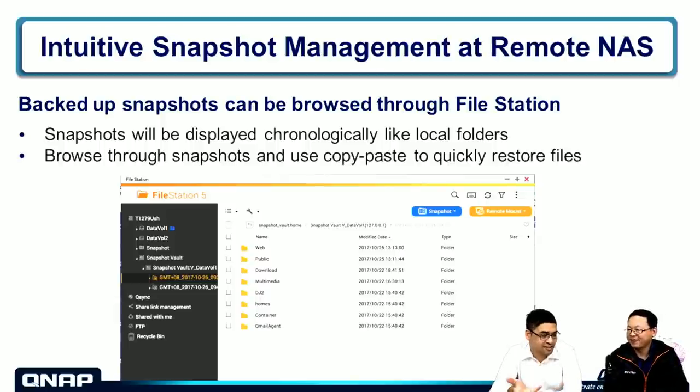It's just like a share folder, right? You don't need to restore anything. Yes. And you can access the snapshots just like a share folder. Yes, you can choose a different time point. You can find the file you want to restore, and you can copy or restore it to another place.